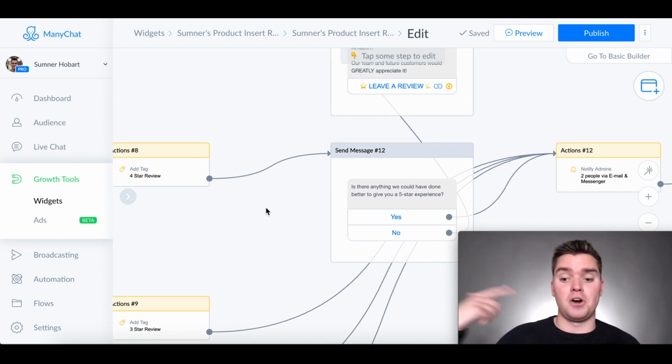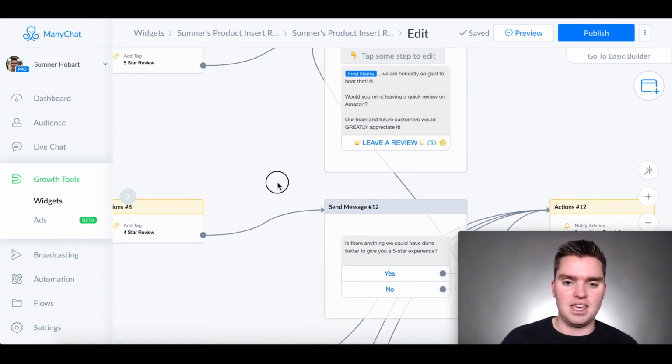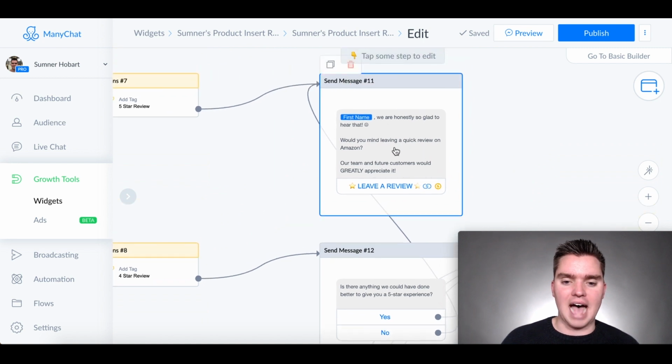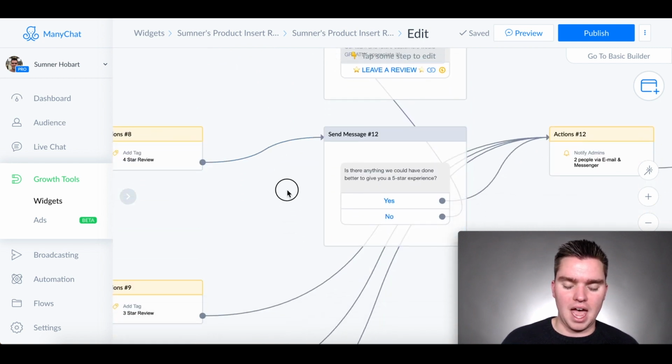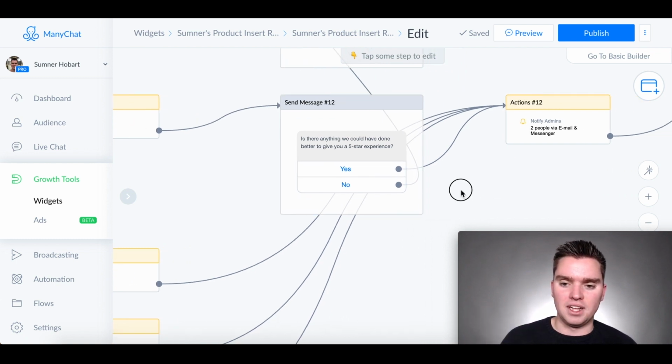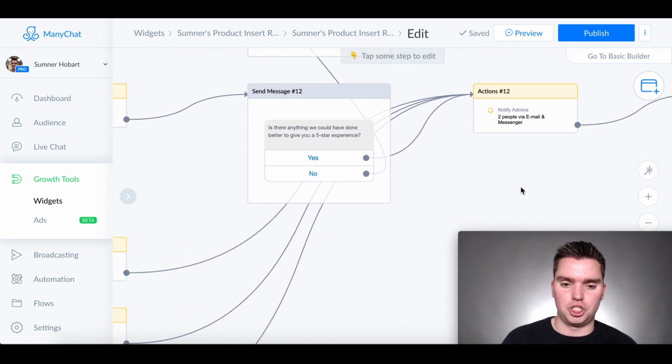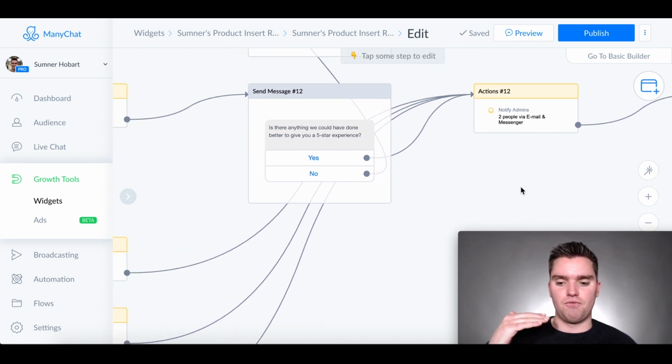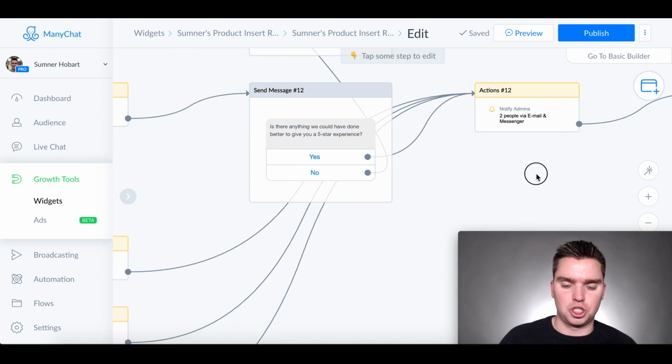Okay, if it's a 5-star experience, boom, we're going to take them back up here, right, to ask them to leave a review. Okay, if they said yes, there is something you could have done, yes, there was some kind of small problem or whatever, we're going to actually take them over here in a second, and I'll show you that. So if they had a 4-star experience, yes, takes them to leave a review. No, continues on, and I'll show that in a second.